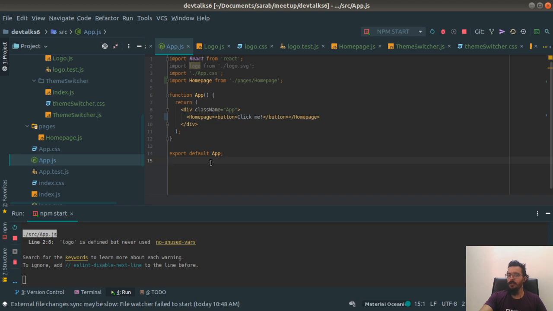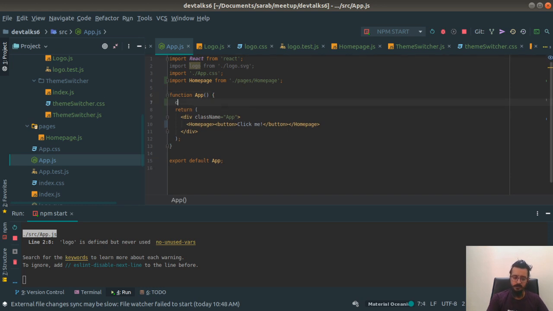Okay, so we need a button. On button click we just need to change theme, so let's create a state over here. Now I'm just going to use a completely different state management way, like what I discussed previously. This is with using hooks.